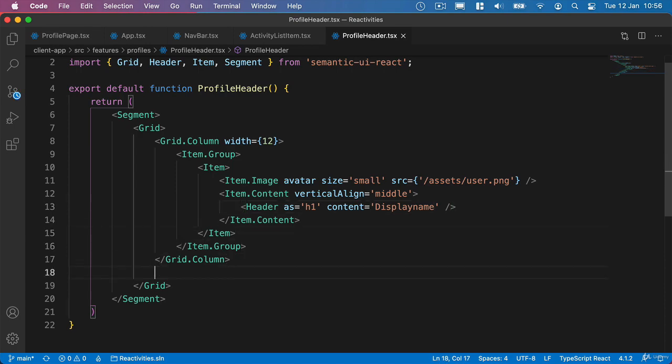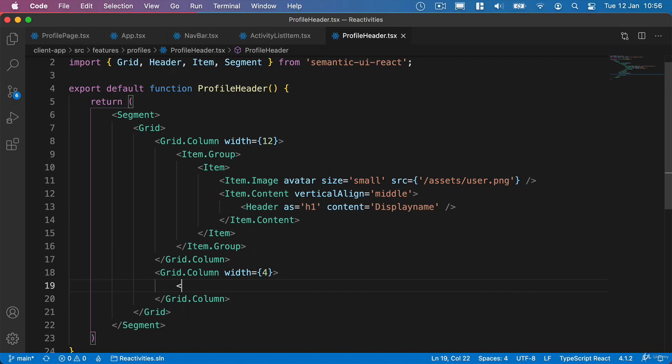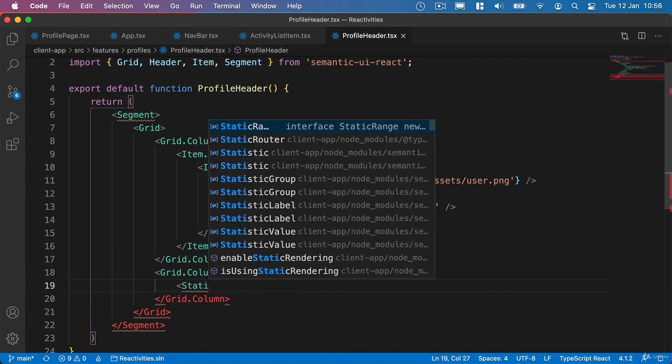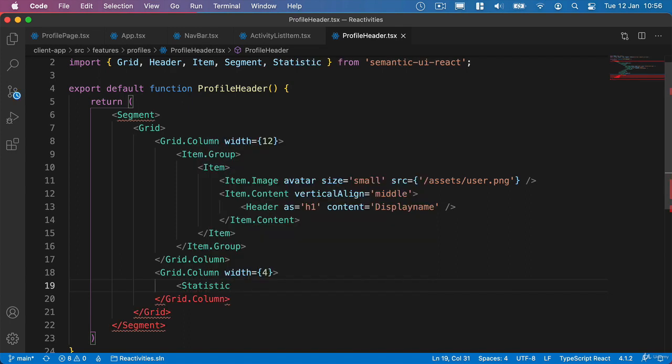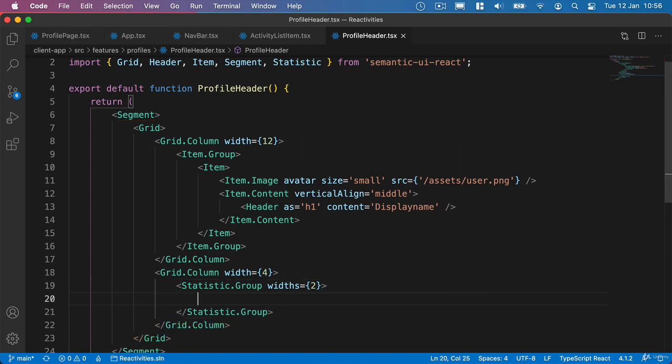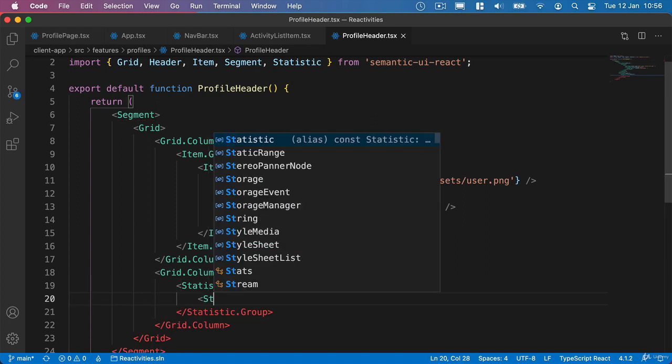And then we'll add another column under this, so we'll say Grid.Column again. And we'll give it a width equal to 4, so it takes up the remainder of the available width in our browser. And what we'll have in here is another component we've not used before from Semantic UI called Statistic. And we'll make this a Statistic.Group and give it widths equal to 2. And then we'll add two statistics inside here.